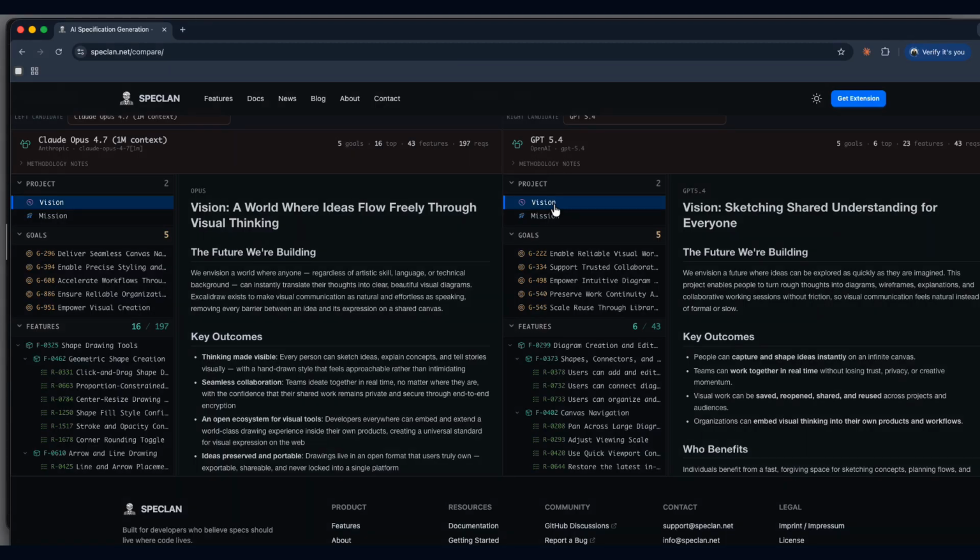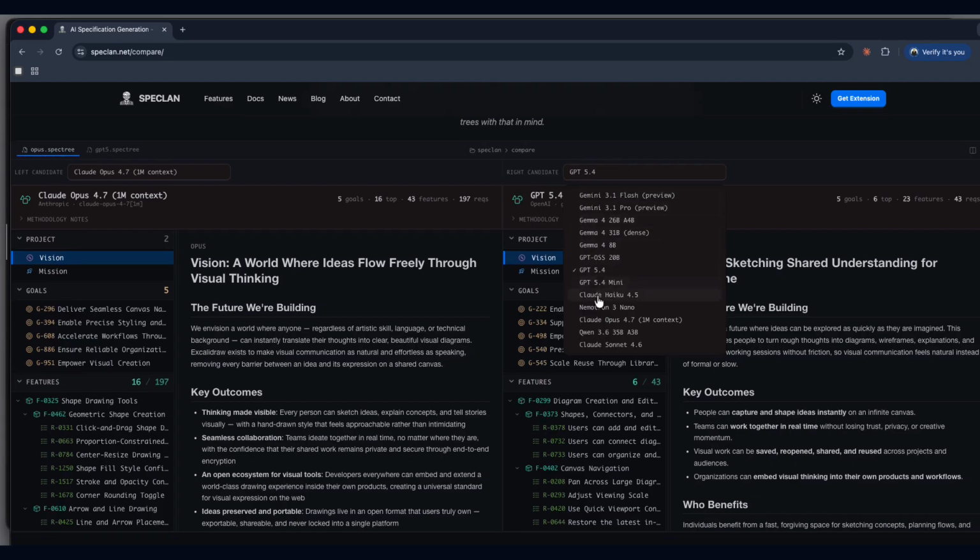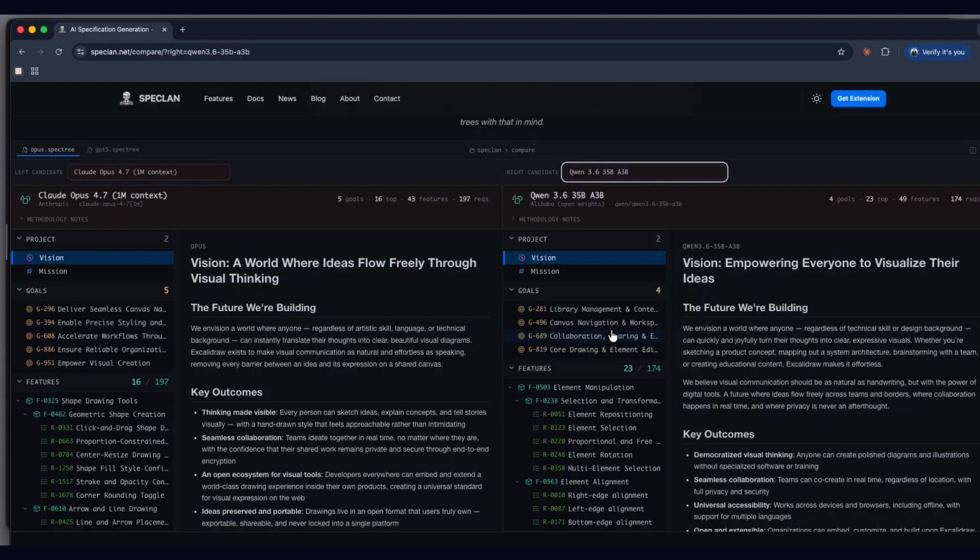Opus leans poetic. GPT leans utilitarian. Drill into Opus's feature tree, and you find rich multi-paragraph behavior specs, geometric shape creation, click and drag affordances, shift key proportion constraints, mid-drag corner adjustments. Drill into GPT's at the same depth, and you find broad umbrella categories, shapes, connectors, and text bundled into one feature. The names and granularities don't line up one-to-one across models. The vision is the comparable layer.